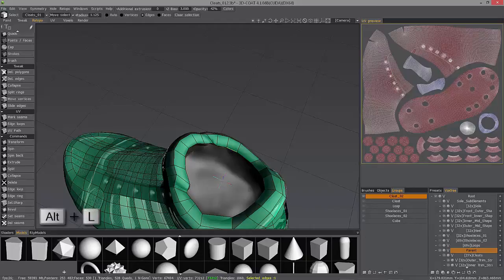I assign it to Alt-L, just like it is in 3ds Max. I also assigned the transform tool to a hotkey as well. In Photoshop, the hotkey for transform is V.